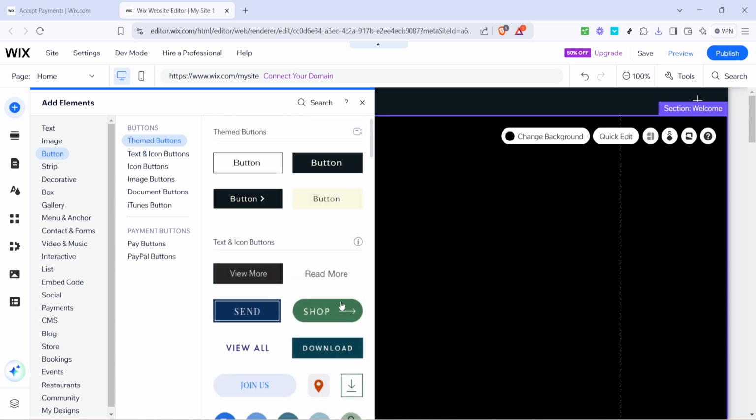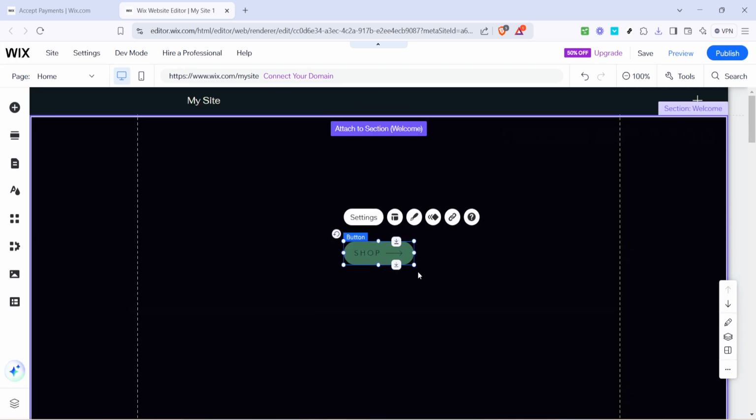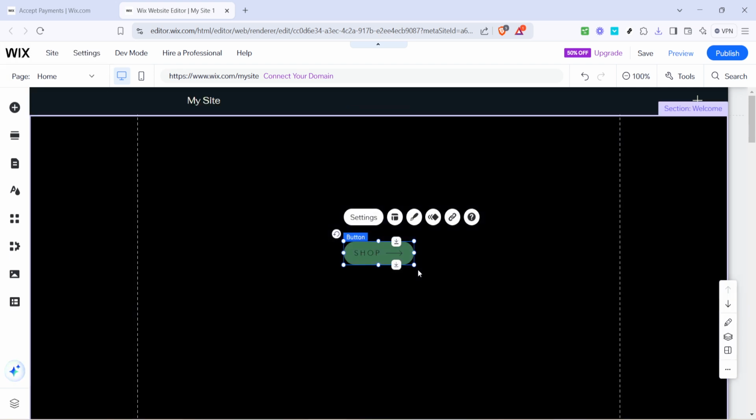Now here's where you can express some of your creative flair. You'll need to select from the themed options that Wix provides. These themes help you maintain a consistent look throughout your site, which is essential for branding and visual appeal. Select a button that best fits your needs and of course your site's existing theme.